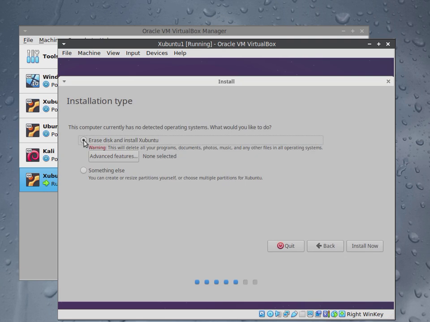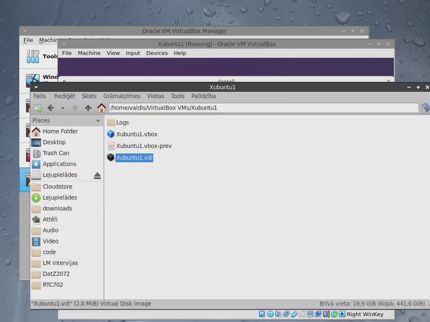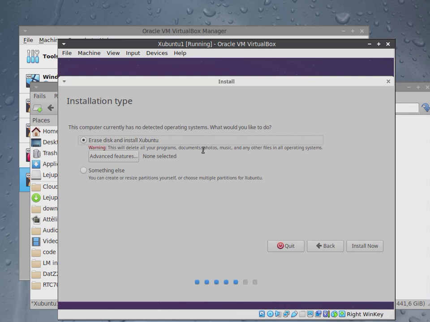And here, do not freak out, because I'm doing this inside my virtual machine. Erase disk and install Ubuntu means that it will erase everything and change everything in this xubuntu1.vdi file, which is used as a storage for the emulated hard disk of this machine.